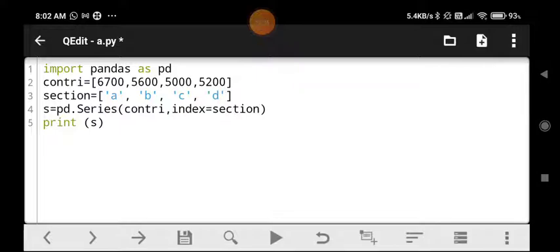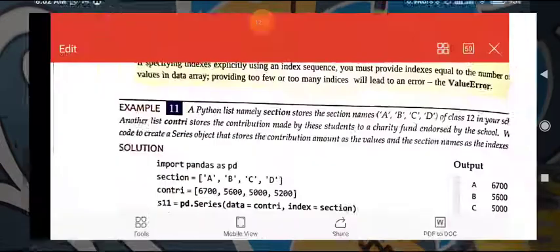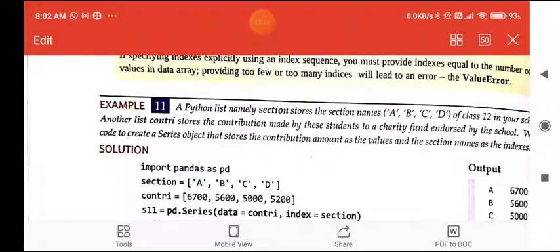So students, I will request you to try to execute this example on your mobile phone or laptop or desktop, whatever you are having, and send the output to me on the WhatsApp group.